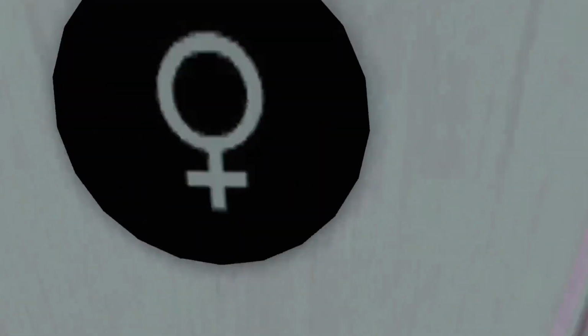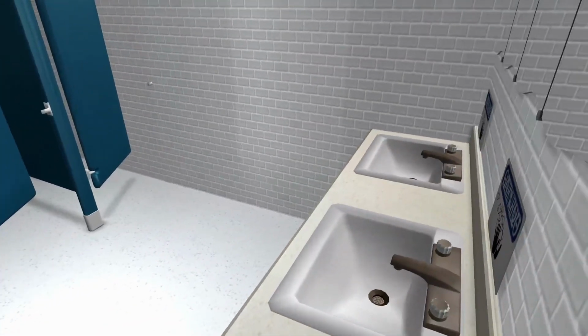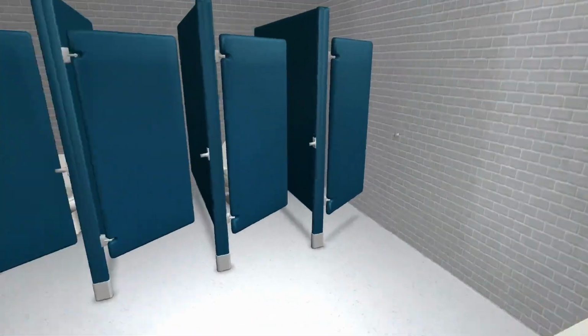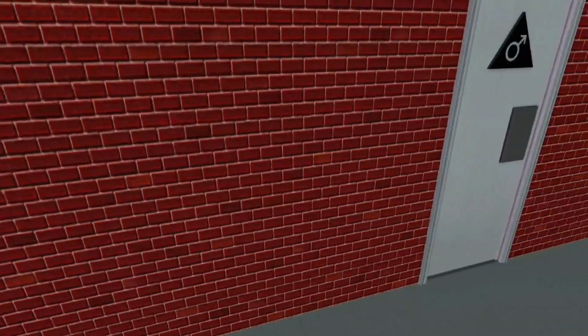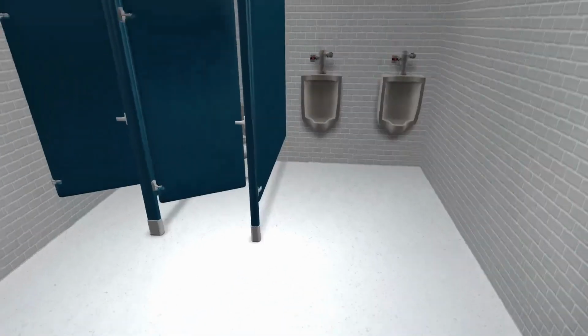And then we have bathrooms, very basic, mirrors, trash can, stalls, and the male bathroom is very similar.